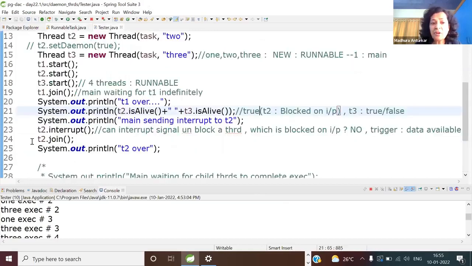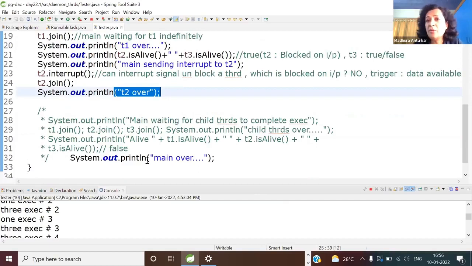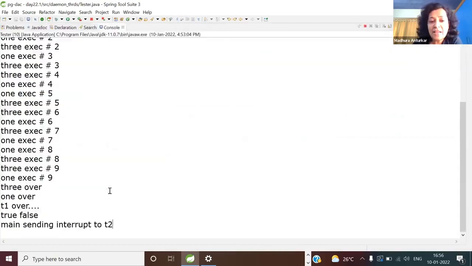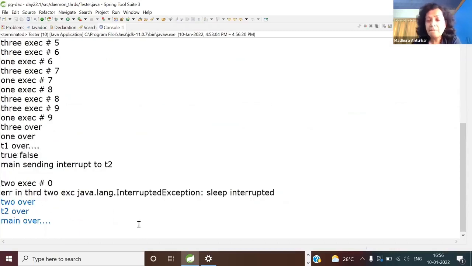Now, who was waiting for T2 to get over? Main was waiting for T2 to get over. So the moment T2 is over, the join unblocks and main is over. All user threads are over, so the application will terminate. So this was the explanation. Now just press enter once and check whether it is working at all. 100% that will be sufficient.